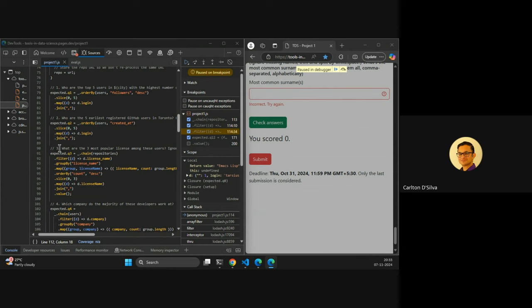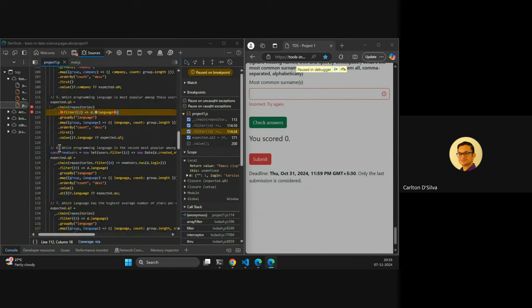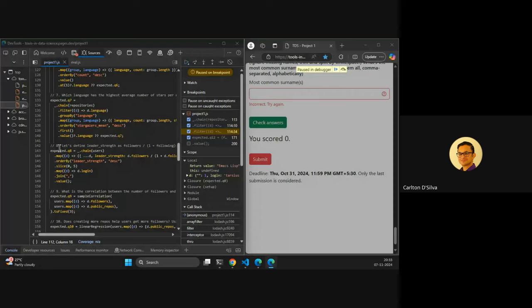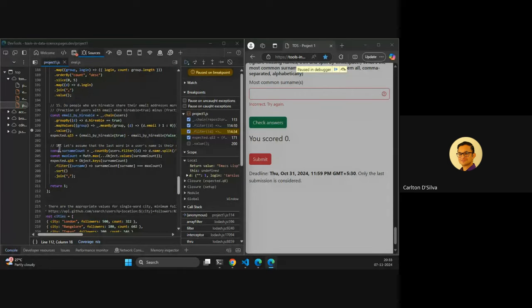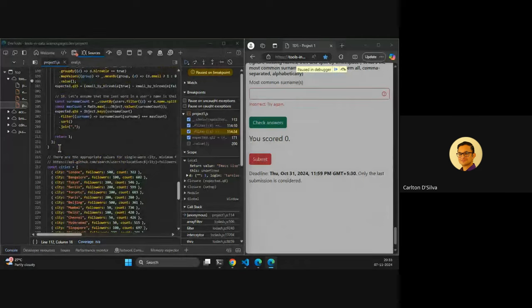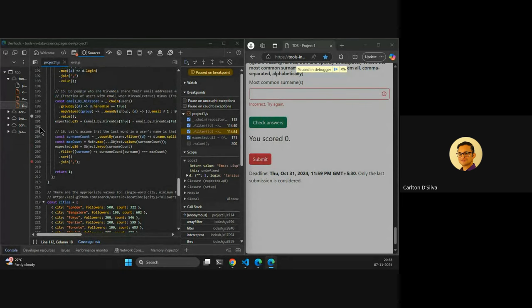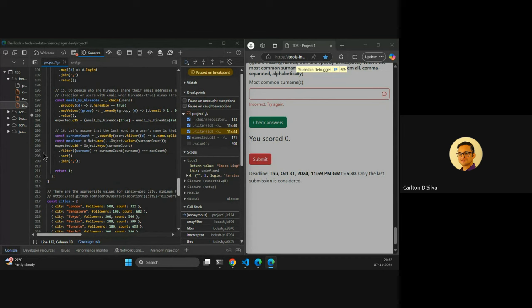So if you scroll down to the bottom of these expected questions, towards the end, around line 190, go a little bit further up. So you see question 16 and then at 211, there is a return. So what we'll do is right at that point we'll put a breakpoint.